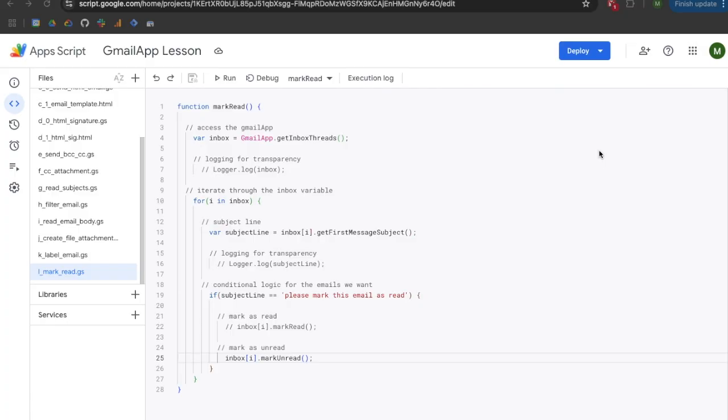In previous lessons, we've learned how to send emails, how to send HTML emails, how to add attachments, how to send messages on carbon copy or blind carbon copy, how to access the threads from our Gmail inbox, how to read the subject lines, how to access the email bodies, how to collect attachments and create Google Drive files, how to label emails, and how to mark emails as read or unread.